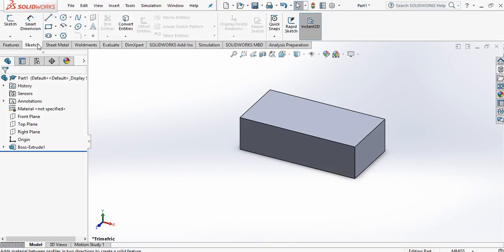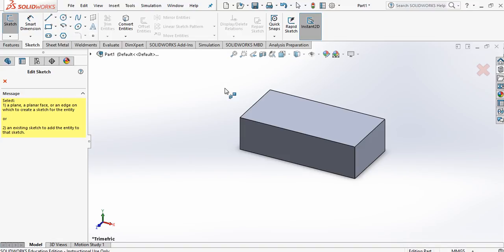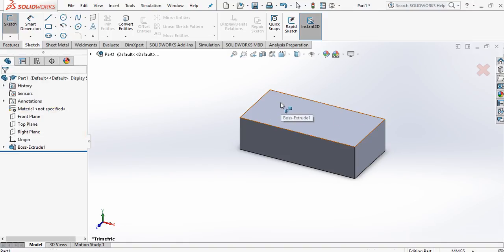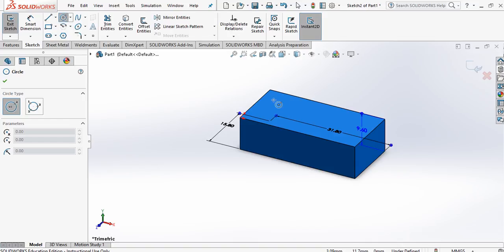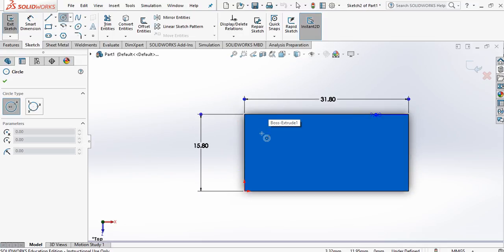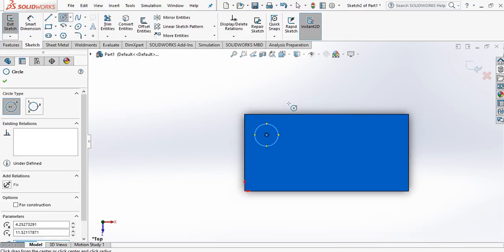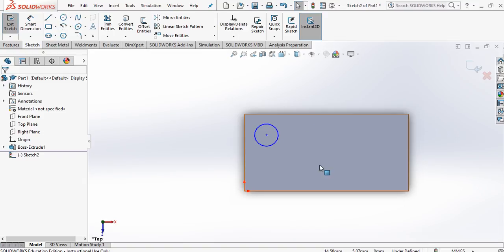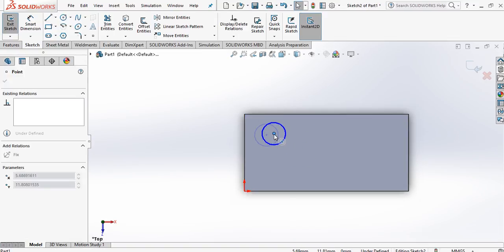So we're going to use sketch. We're going to select a circle, and you'll notice here on the left it says select a plane, planar face, or an edge on which to create a sketch for an entity, or an existing sketch to add the entity to that sketch. So we're going to draw it on this top plane here, or this top of the Lego block. Okay, so if we select that, it'll turn blue, and we can change our view orientation here so that we're looking directly in on top. And we're just going to draw a circle there, any dimension, doesn't matter too much, it is completely undefined at the moment.